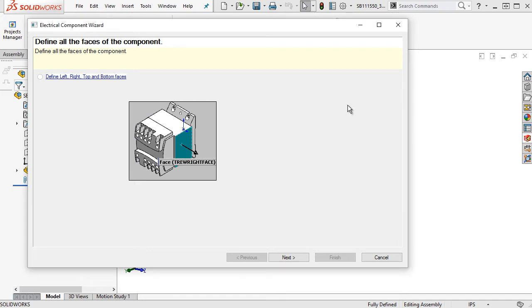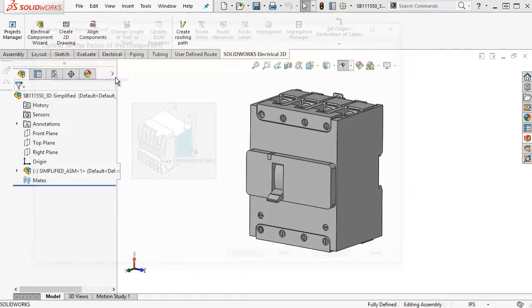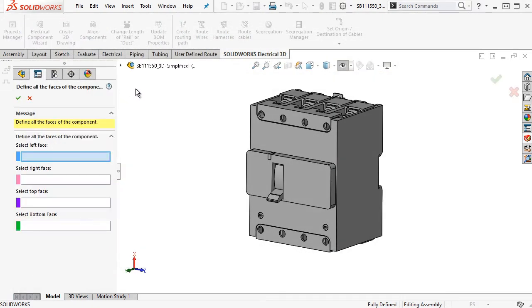The first step in our electrical component wizard will be to define all the faces of the component. This is used to help orient our model. To start, click on the Define Left, Right, Top, and Bottom Faces. This will automatically open our Define All Faces command.